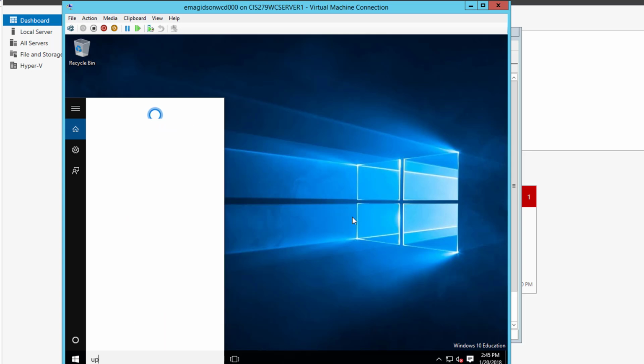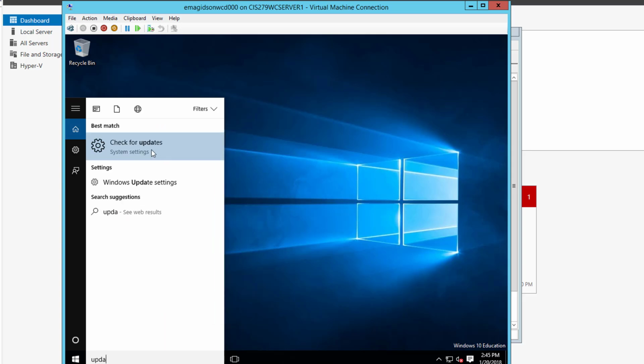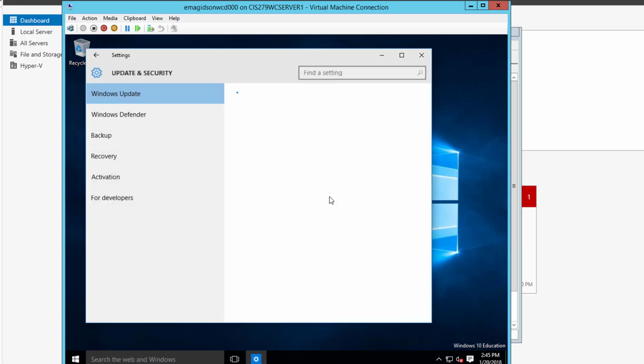Then at that point, we'll just come in here. I'm going to start typing update, and I'm going to say check for updates. It's going to open the updates window for me. As you can see that it's done here, and I start to see this downloading updates. So at this point, you can watch this, make sure it starts to download the updates.